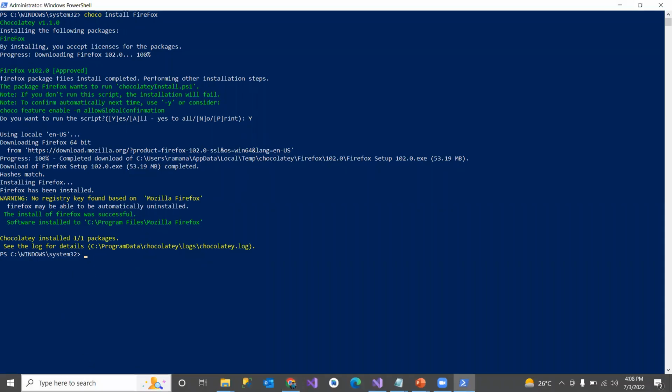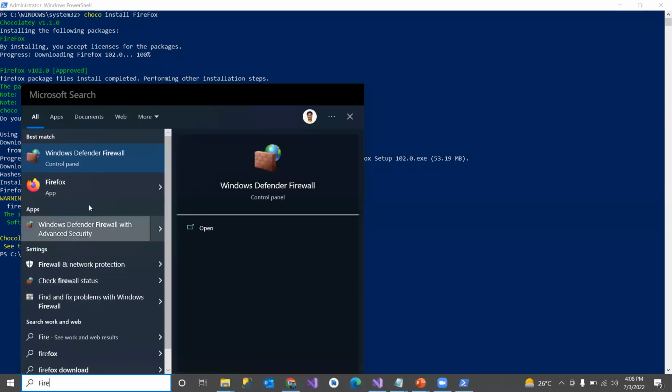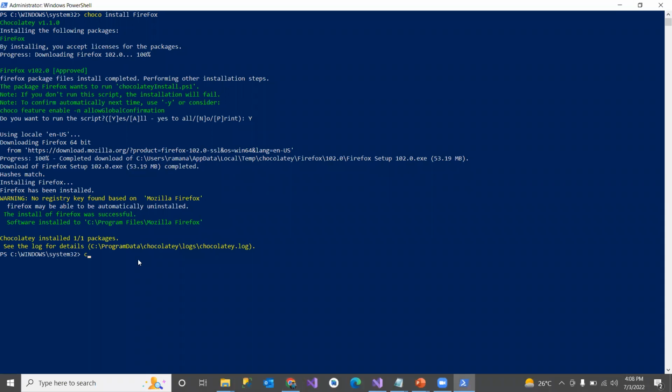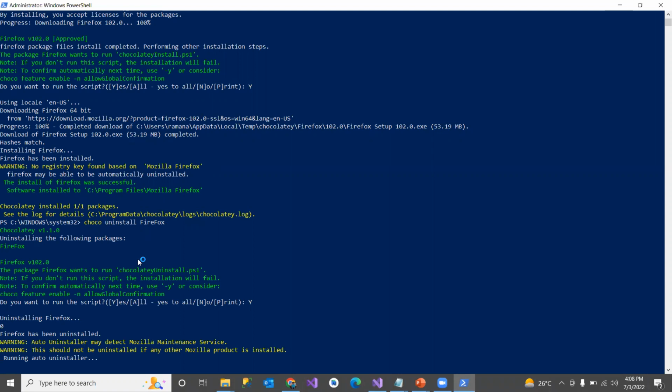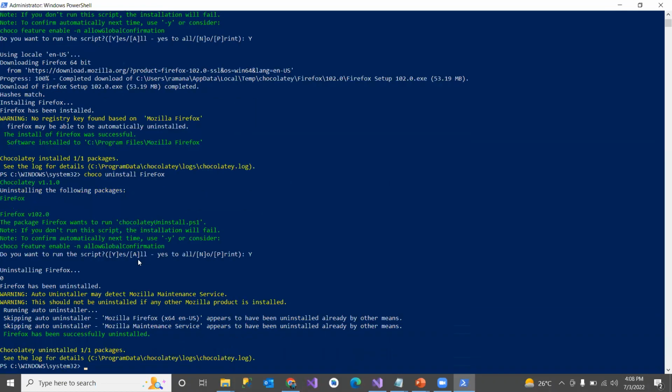So I installed Firefox here. If you go and find here, I have a Firefox browser, right? And in a similar way, you can uninstall Firefox. Now it is uninstalling the Firefox browser with a very simple command, choco uninstall firefox. So this is how you have easy steps to install the Chocolatey package manager, and then install whatever software you want.